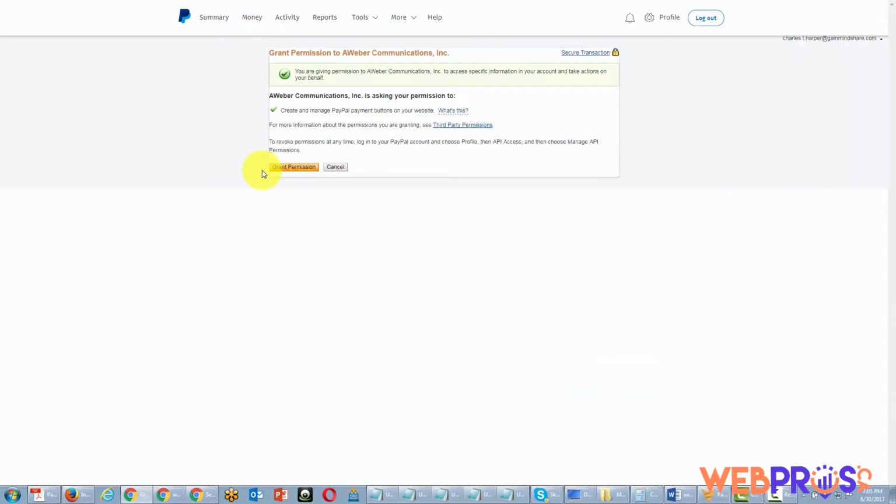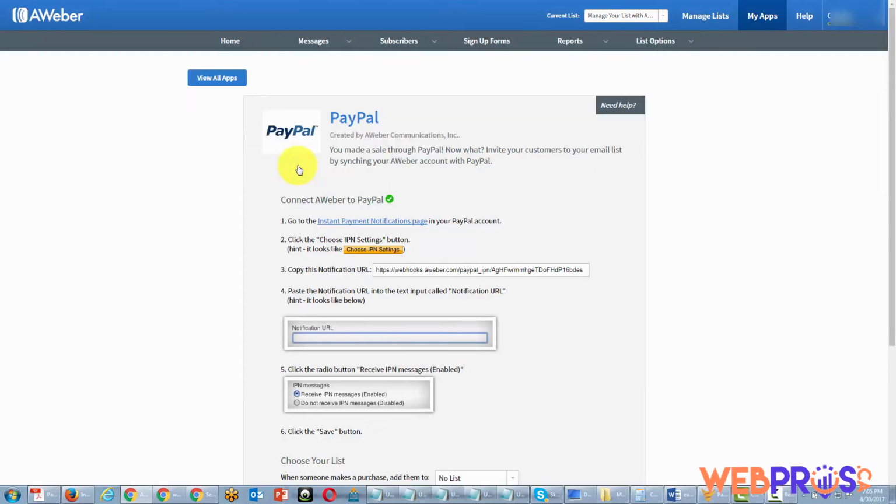You'll then need to grant permission to AWeber inside of your PayPal account, and you're going to click Grant Permission. That will bring you back inside of AWeber, and you'll be required then to go through a few more steps. What you'll want to do is go to the Instant Payment Notifications page inside of your PayPal account, just as the instructions say here.